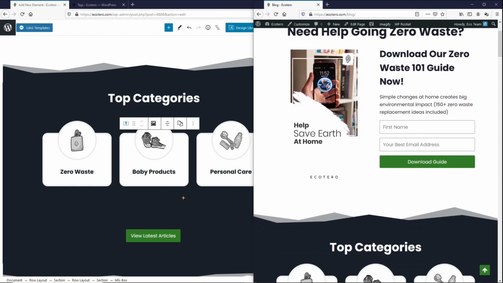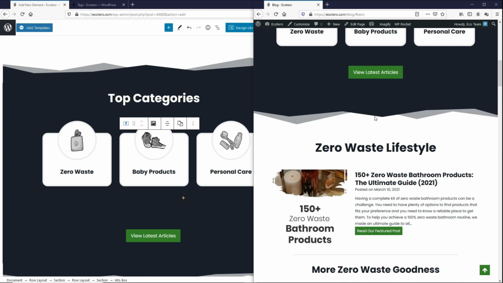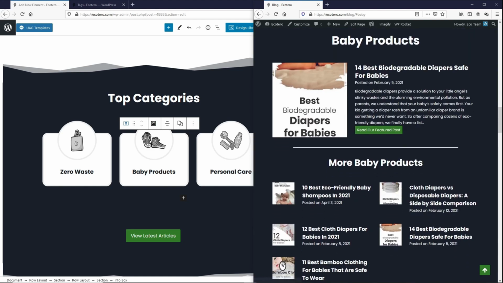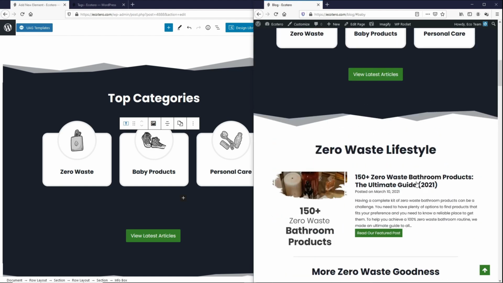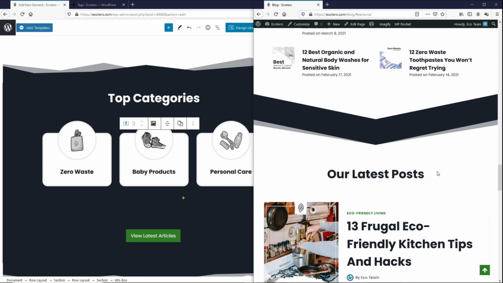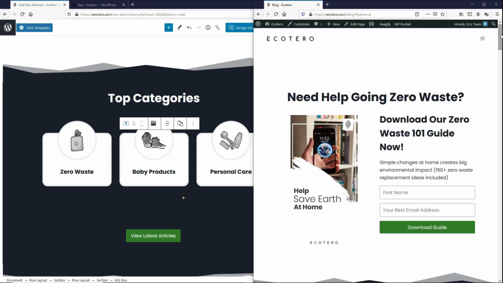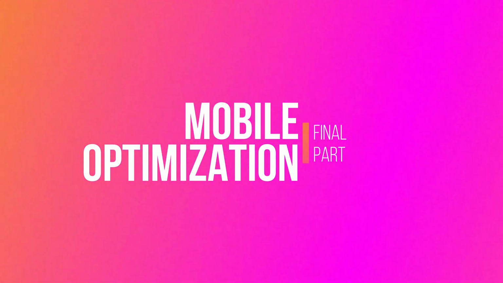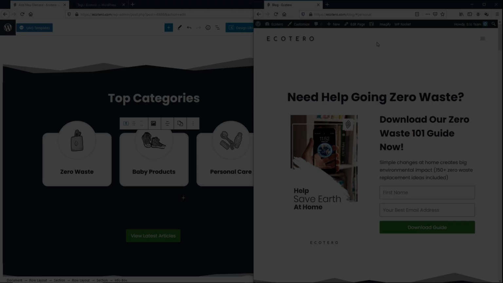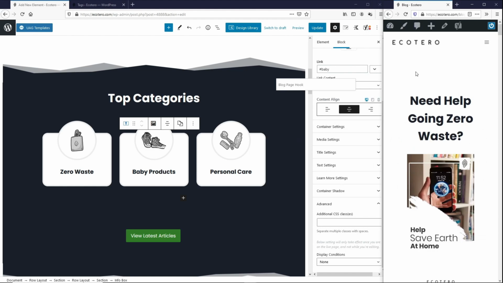So basically, as your site visitor scrolls down, clicks on zero waste, it will bring them to the zero waste section. And if they click on the baby products, it will bring them to the baby product section. And if they click on personal care, it will bring them down to the personal care section. And similarly for our latest post as well. So we are basically done with the design over here. Let's now optimize for mobile. And all we need to do is to reduce the size all the way down to the minimum width of the browser. And this will basically represent how it looks on mobile.